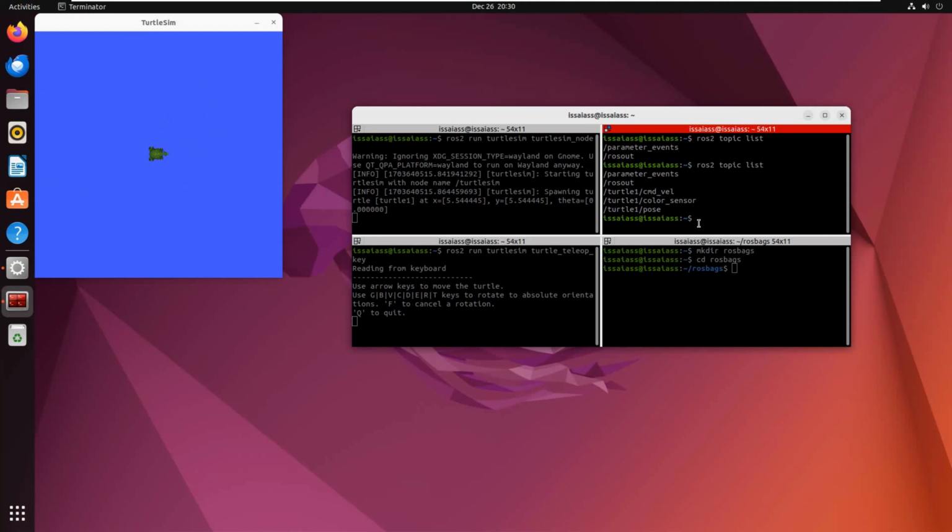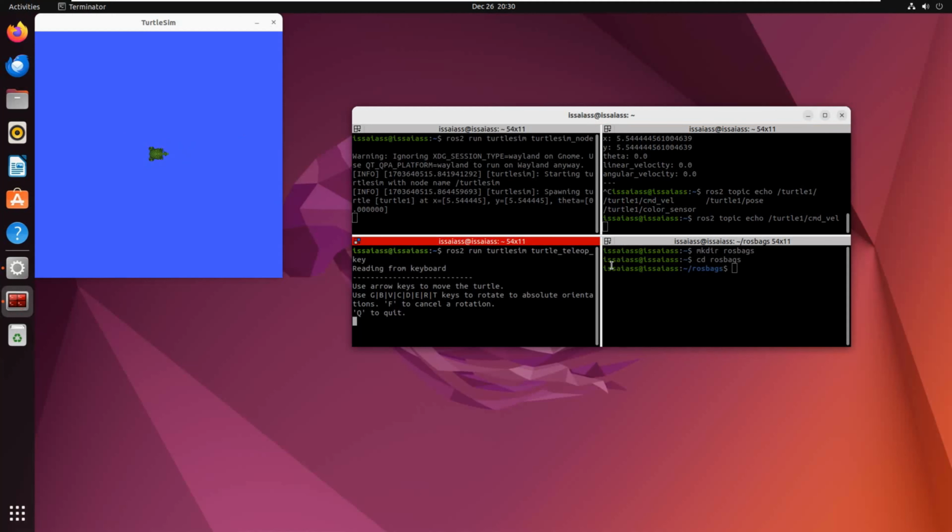Now let's see what happens when we try to echo the pose topic. Topic echo turtle1 pose. Okay, here is the pose topic. Let's see which other topics there are. Cmd_vel. Obviously, because the turtle is not moving, it will not publish anything. But when we start to move, then our turtle is going to output something on the window.